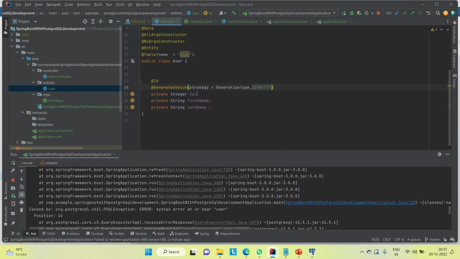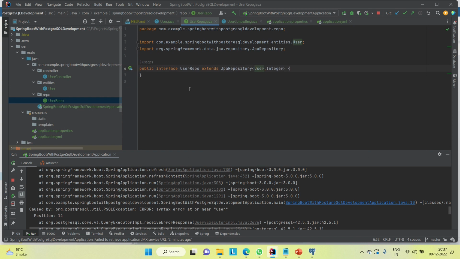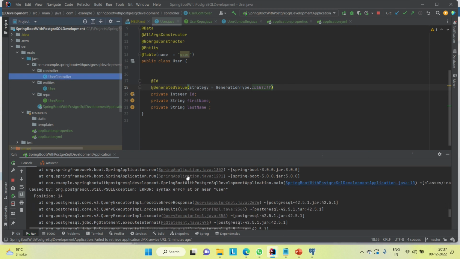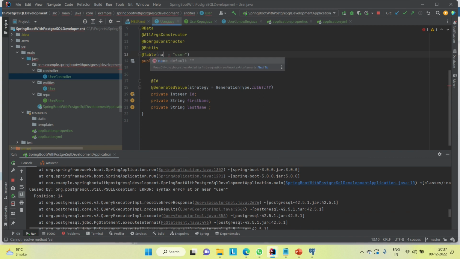Okay, let me check. Syntax error at or near user. Where is the syntax error? It should look like this only, or the value is there. Names.